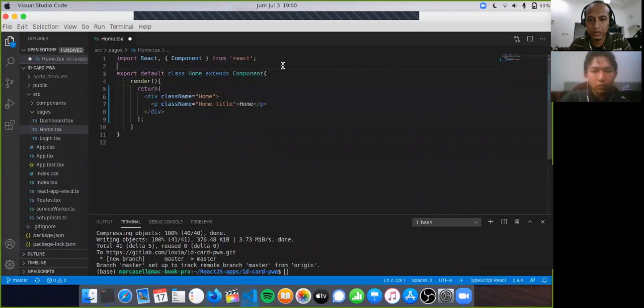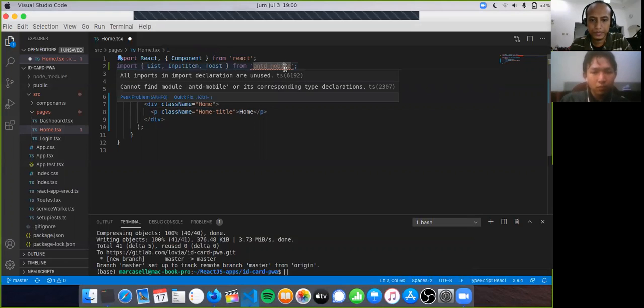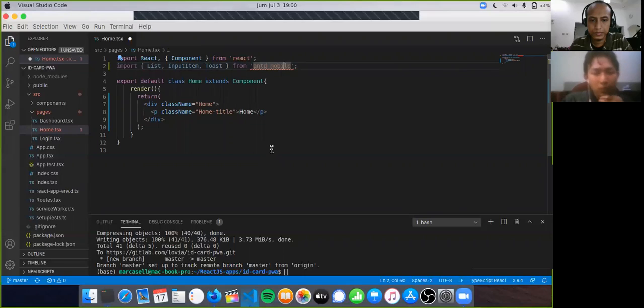Oh, but this one is not using React new functions here. Yeah, but it's okay. Okay, I don't think this is a good example.